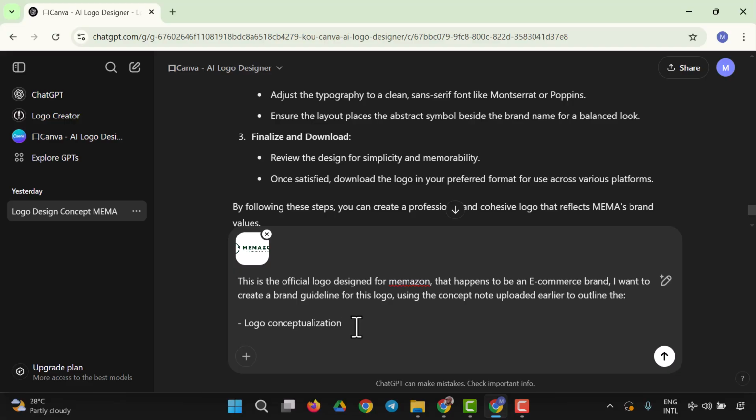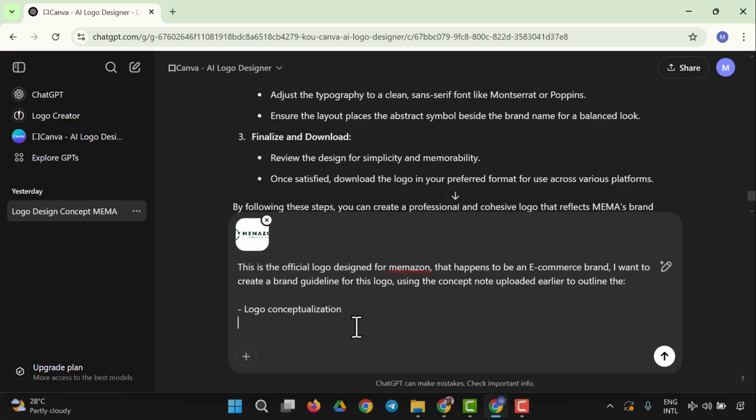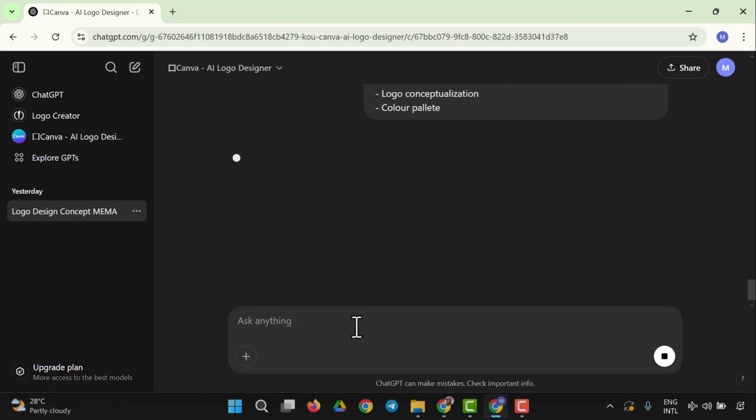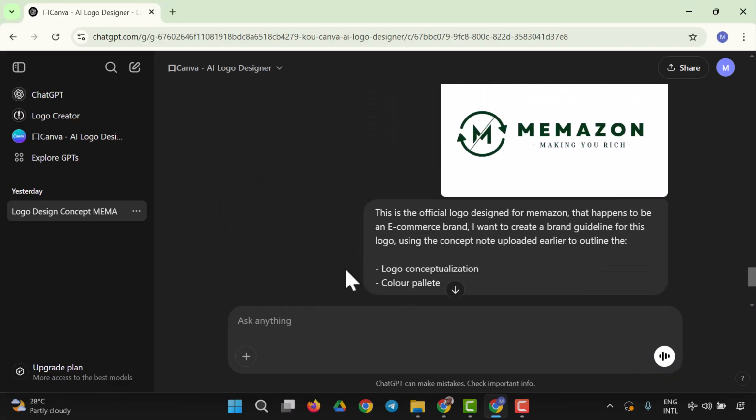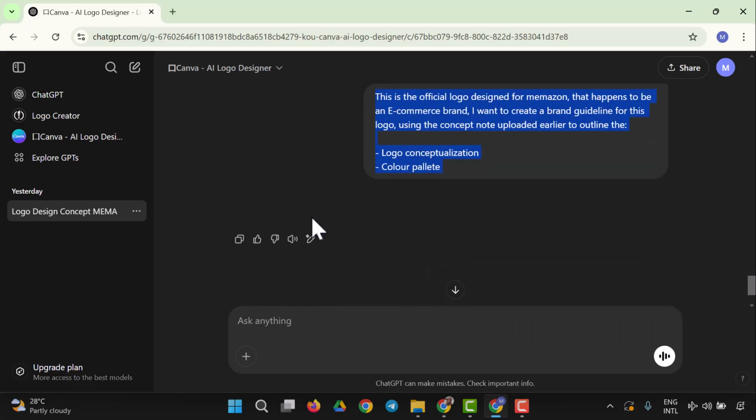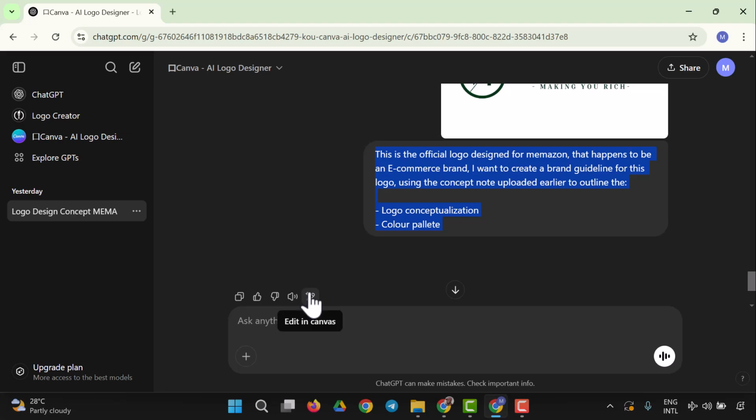So it says logo conceptualization first. Of course, we're going to have the color palette. So I prompted this by mistake. I was going to stop that, and I'm going to start afresh. So I'm going to copy this. So let's have this copied and let's proceed.